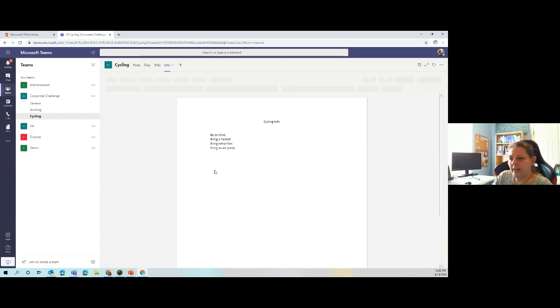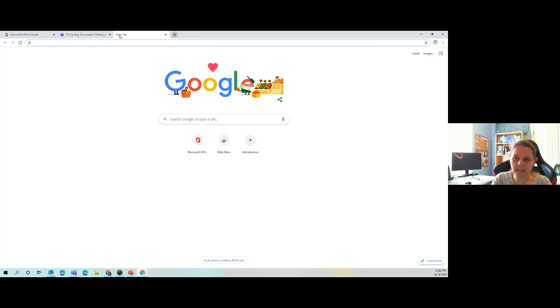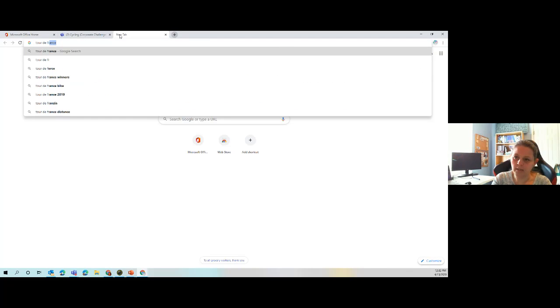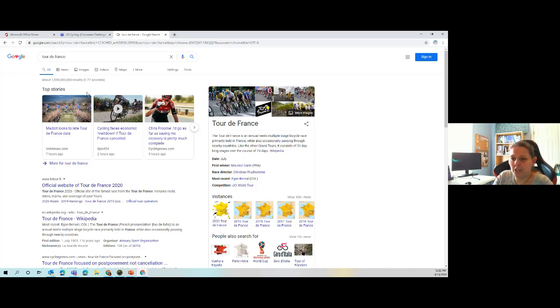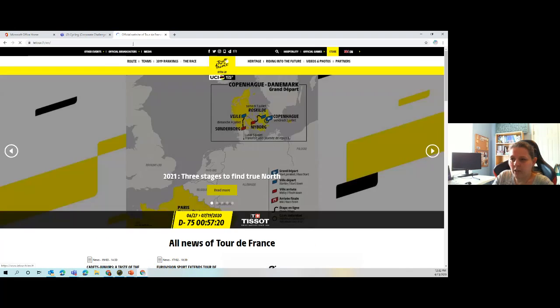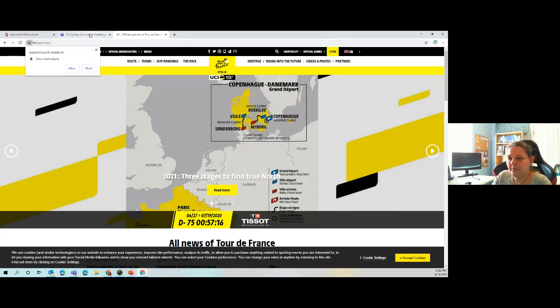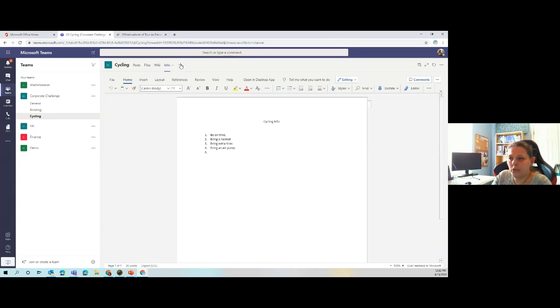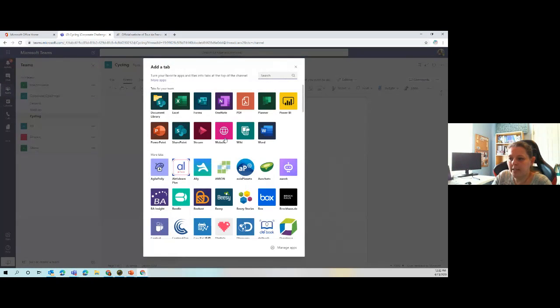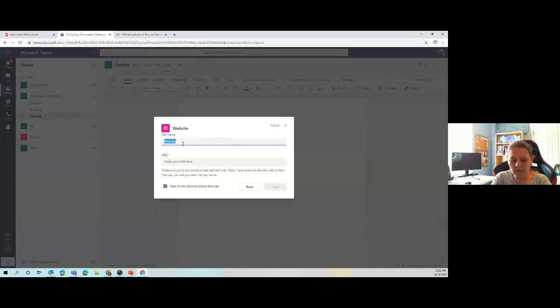And now when they click on that, that'll have all of the information that they need right there on that tab. Maybe in addition, I think that my cycling team would get some really good information from going to the Tour de France website to find out what's going on, because they're cyclists, so they're very interested in that. So I'm also going to add the Tour de France website in here by clicking a tab, and I want to just use a generic website.